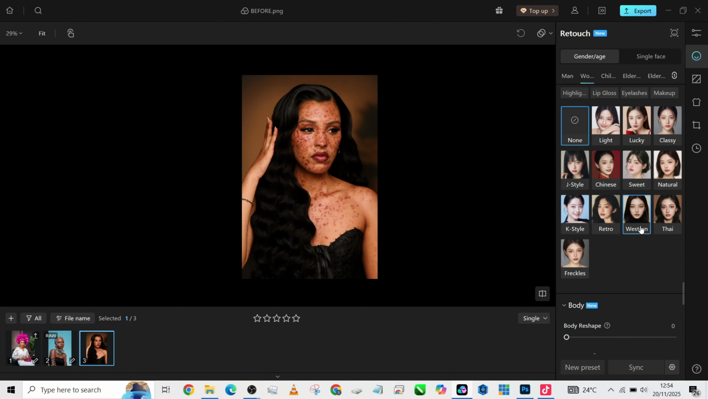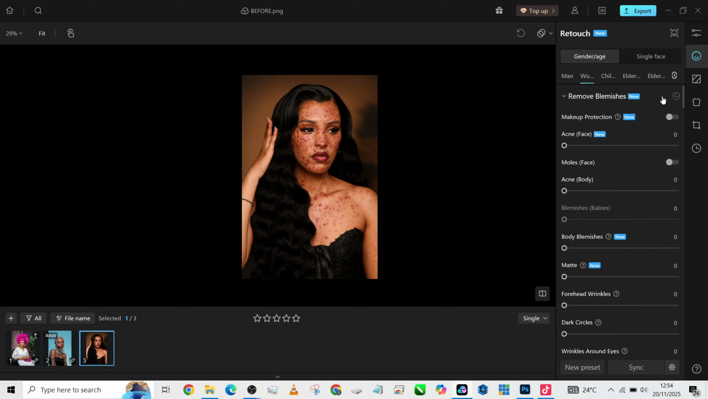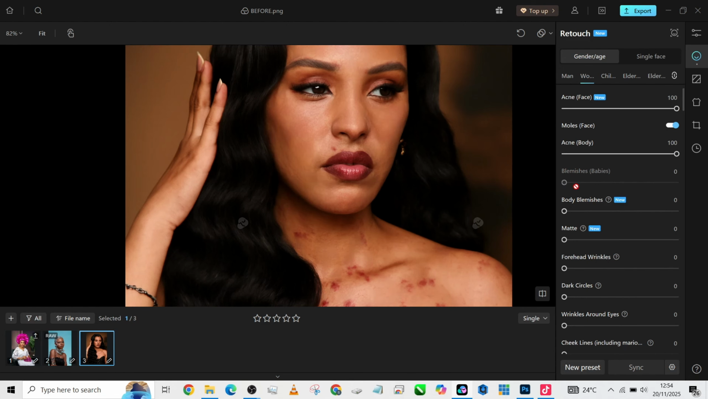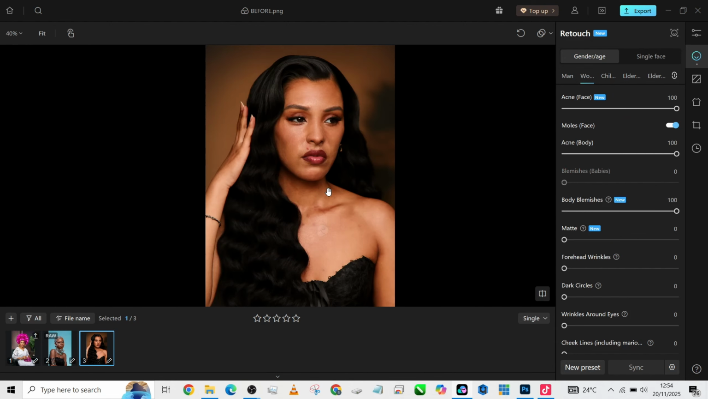The first thing we need to take care of in this one is our blemishes. We need to do our blemish removals, remove the unwanted wrinkles and all of that. To take care of that, we just come over here and increase the acne for face and body. Then also turn on your mole face to remove whatever it can. Then do the same thing with the body blemishes as well. And we are already making huge progress. This is the before. This is the after, this is the before, this is the after.